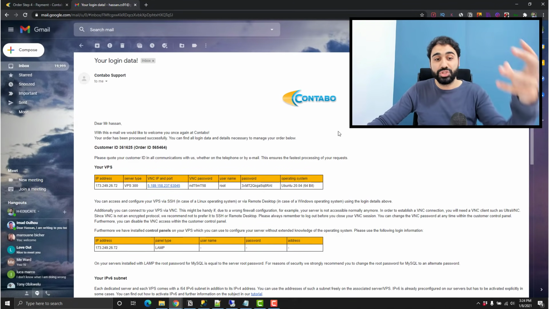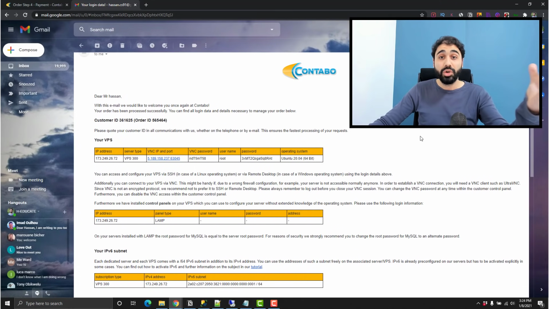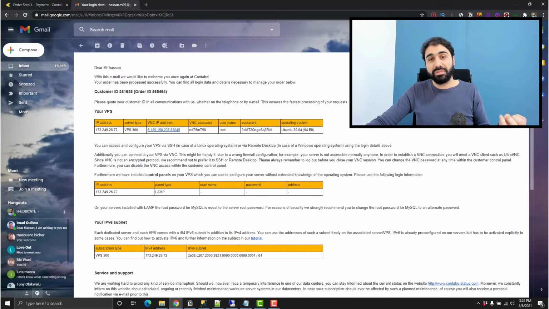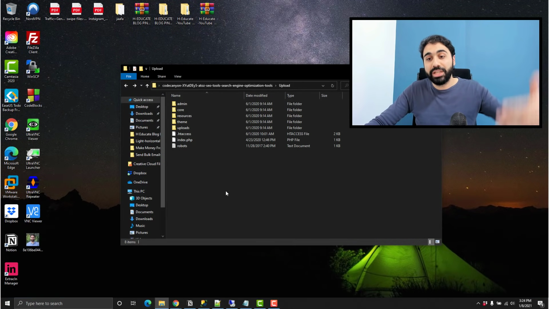You will have your server and they will send you the IP address of the server and the root username and the password and so on. So now we bought a server from Contabo. We have a server. Now we need to connect to the server and simply host and publish this website on the server. That's simple.